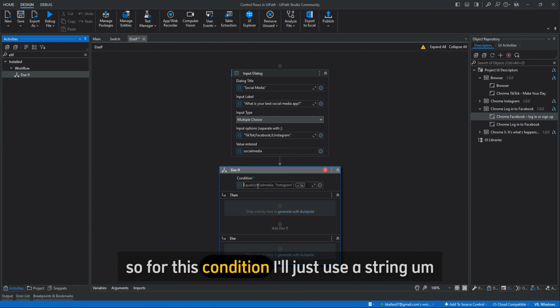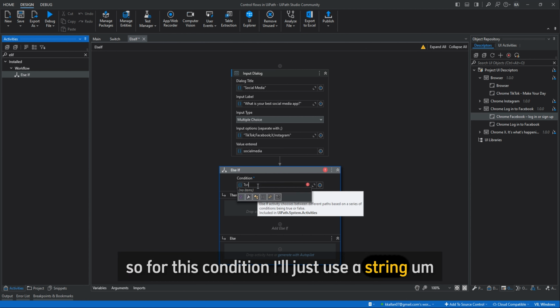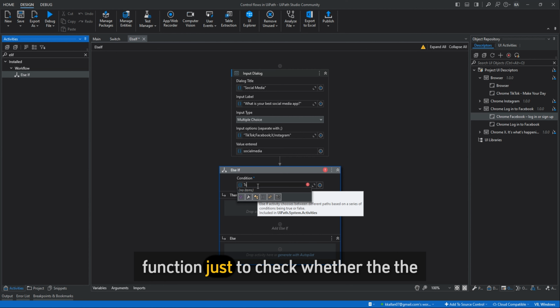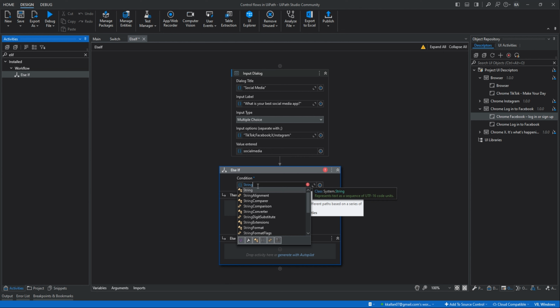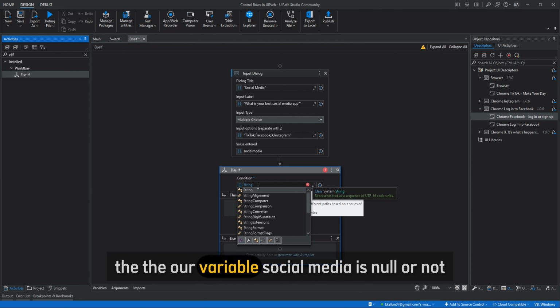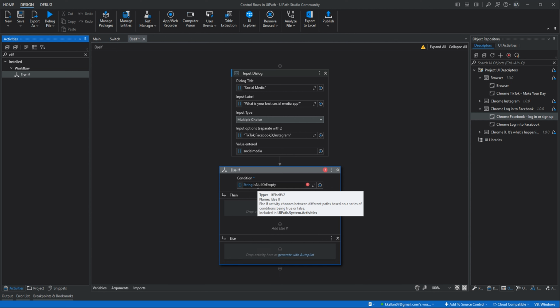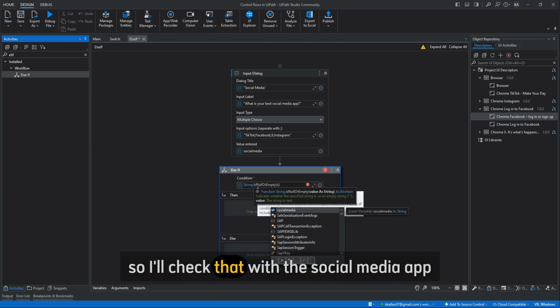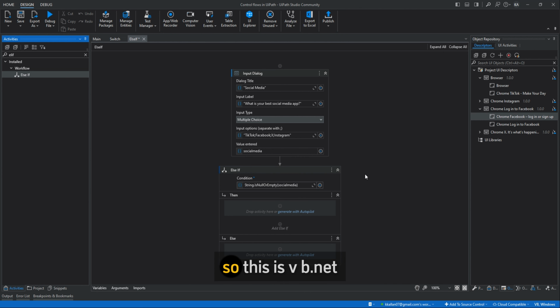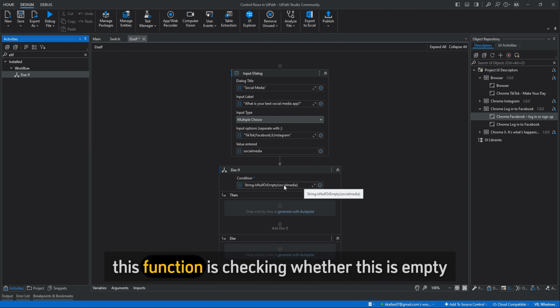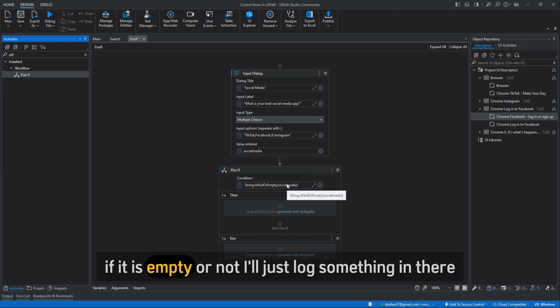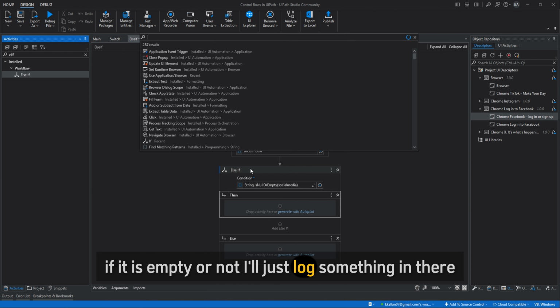For this condition, I'll just use a string function to check whether our variable social media is null or not. So I'll check if it is null or empty with the social media variable. This is VB.net, so this function is checking whether this is empty. If it is empty or null, I'll just log something.